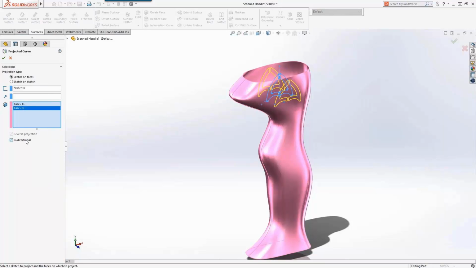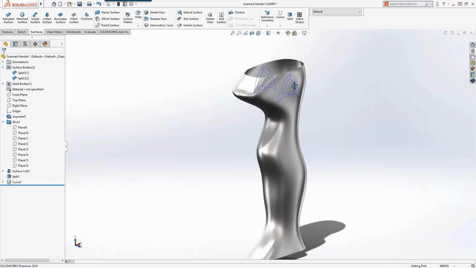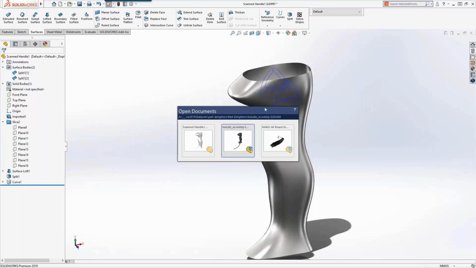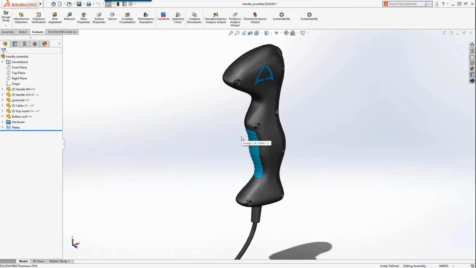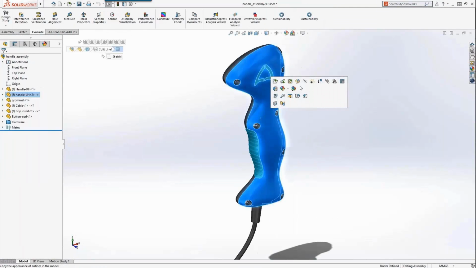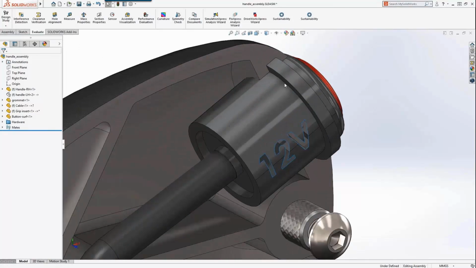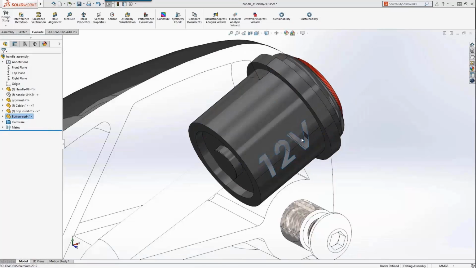To apply the logo, we will use the projected curve command. In SOLIDWORKS 2019, projected curves now support multiple open or closed contours, can be projected onto multiple bodies, and a new bidirectional option is available to project in both directions.